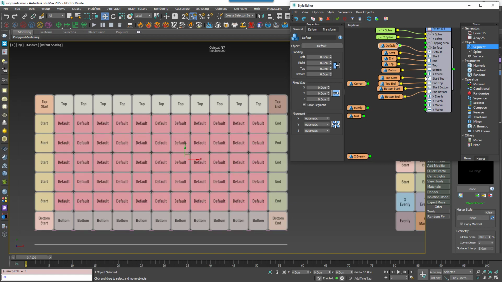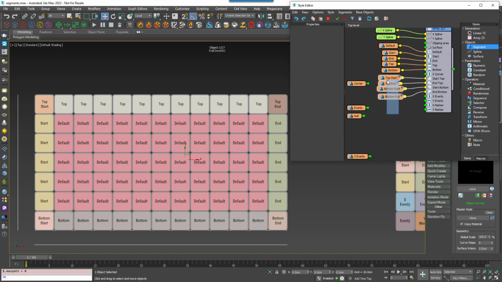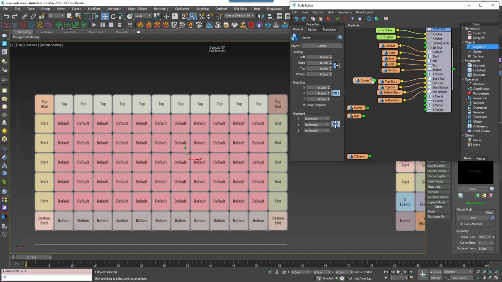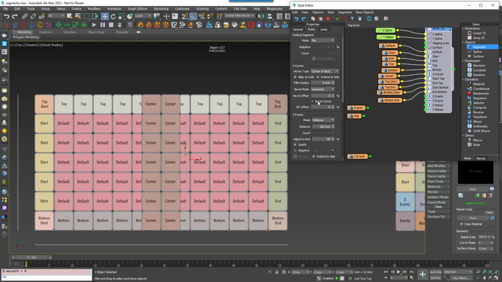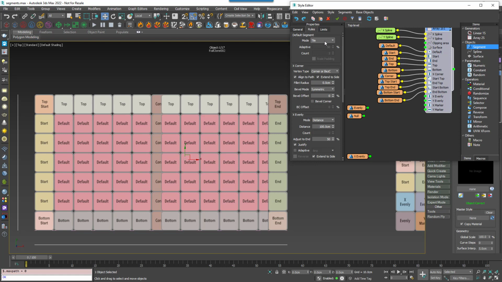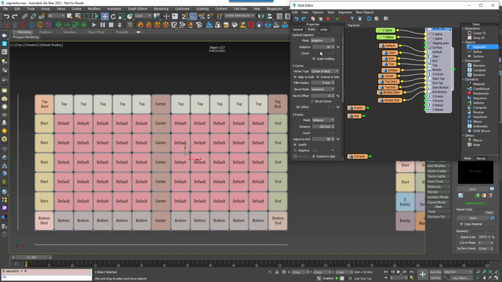So now we have a 2D array. But of course, if you remember from the 1D array, we've got multiple other inputs we can use, and those are present on the 2D array too. So one of them is to be able to target corners where you've put vertices on the X spline. Now, just like the 1D array, you've got several corner options, including the ability to bevel the corner. You've also got default segment options, including different distribution modes like adaptive.